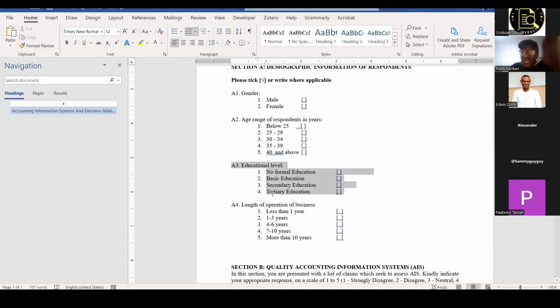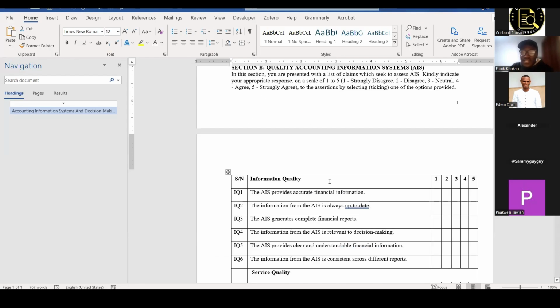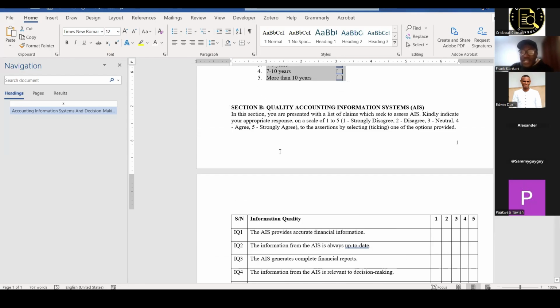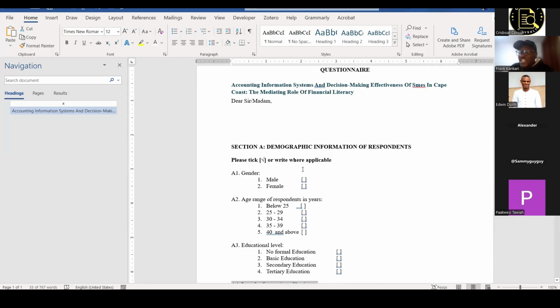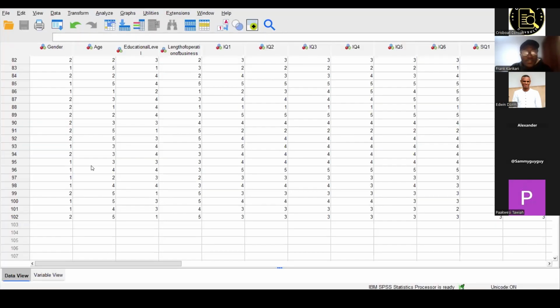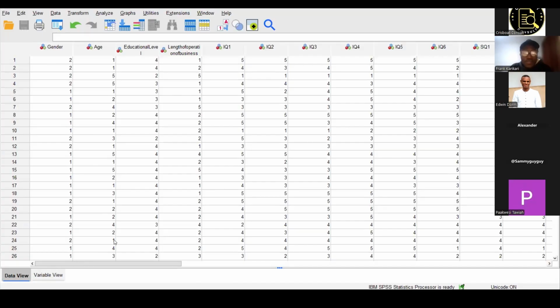Now let's go to the part where we are going to use SmartPLS. Ideally, if you want to analyze demographic information, you have to use SPSS. So we can open the SPSS file and see how we can analyze. So this is how it appears in my SPSS file.